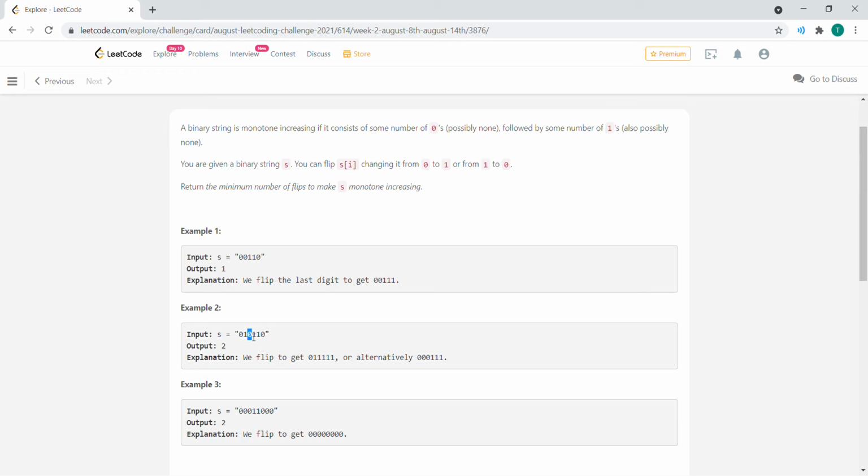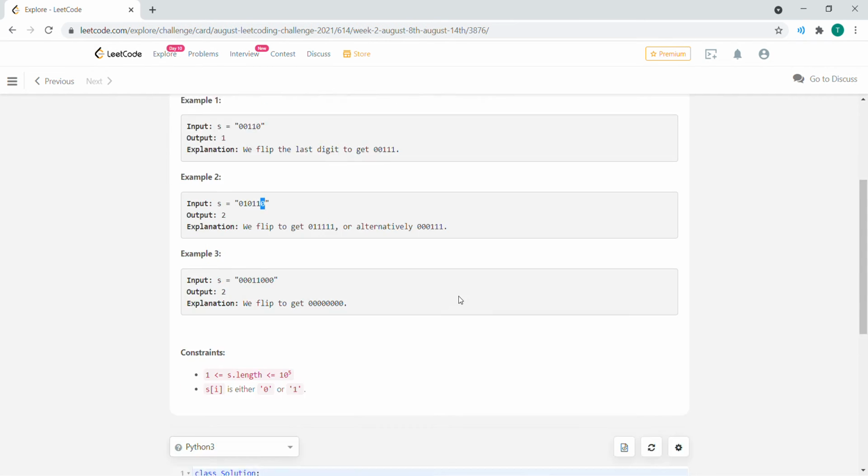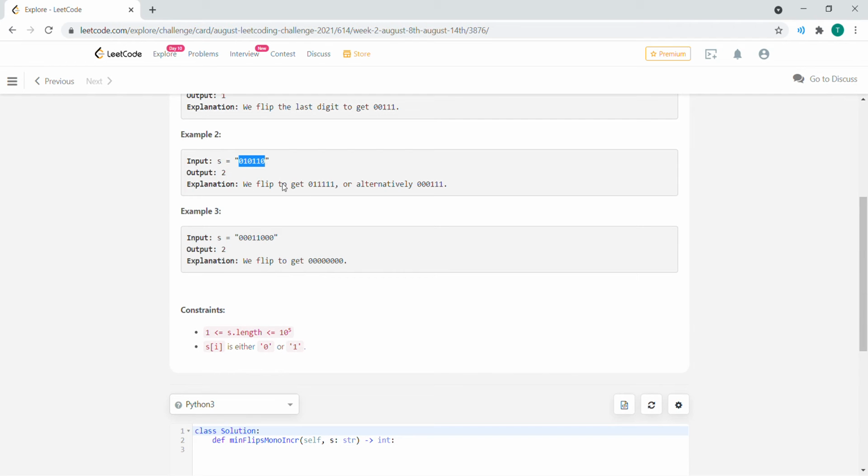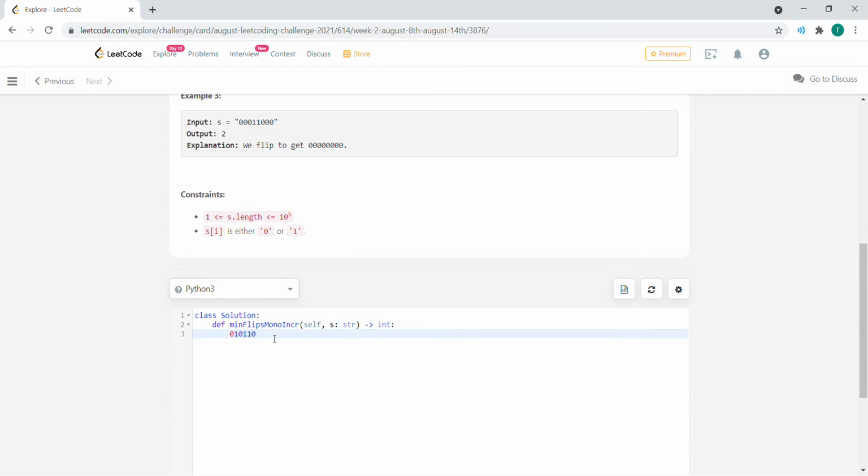Likewise here, we could flip the two zeros here to ones, and then we'll make a monotone. Or we could flip this 1 to a 0, and this 0 to a 1, to make a monotone. Here, I'll just copy this out and make it easier for you guys to see. So we could flip either this one and this one to make a monotone, or we could flip this to a 0 and this to a 1 to make a monotone. That's example 2.